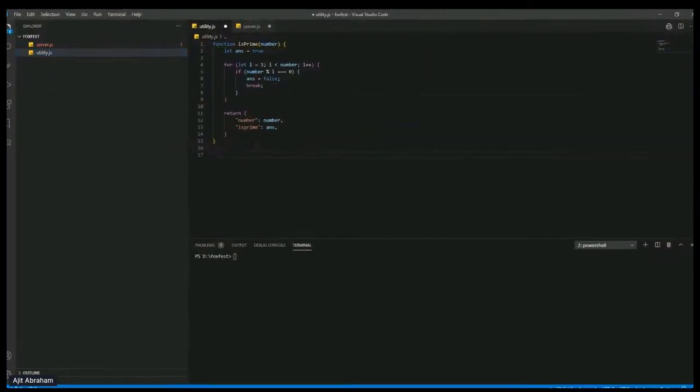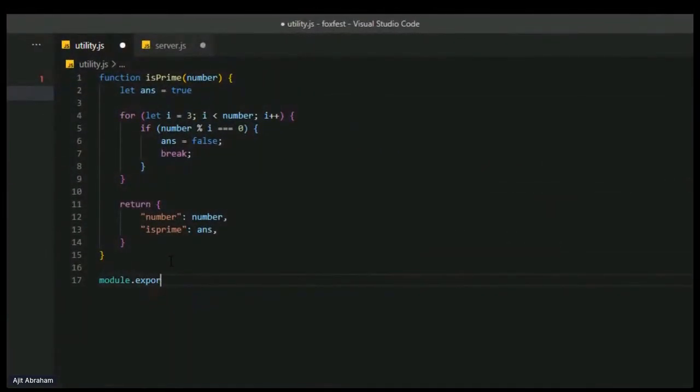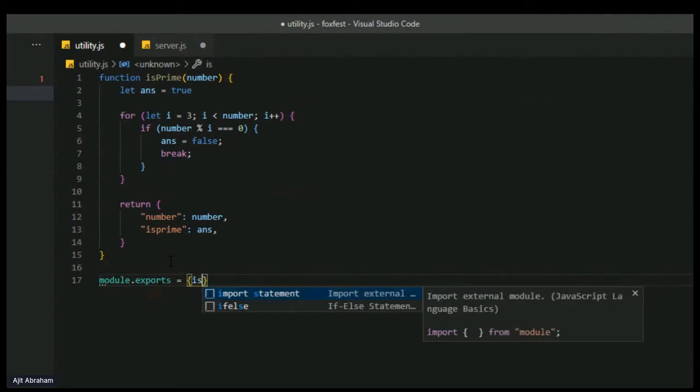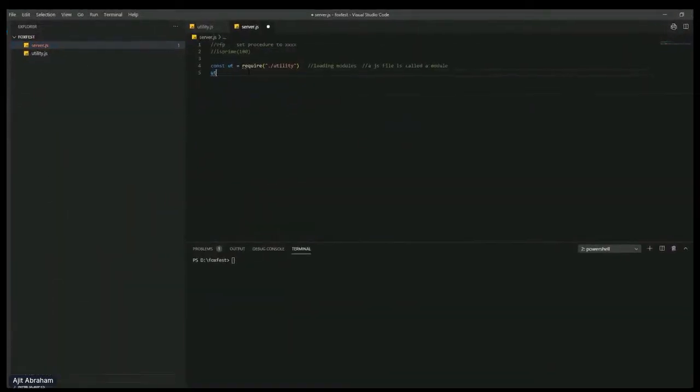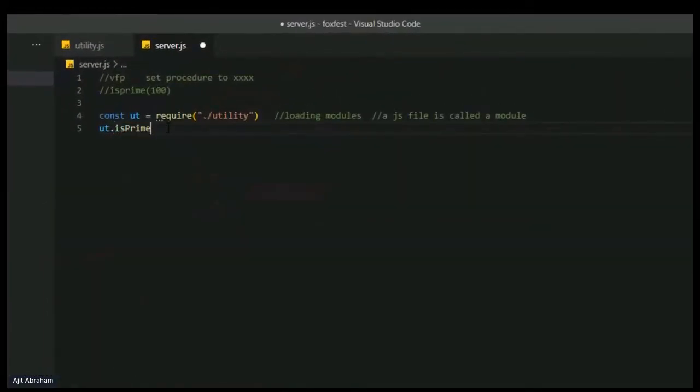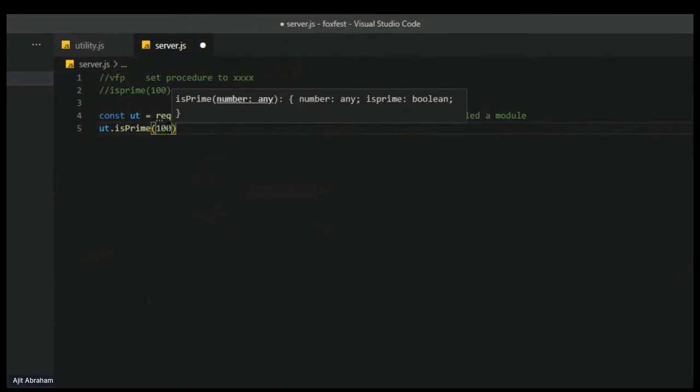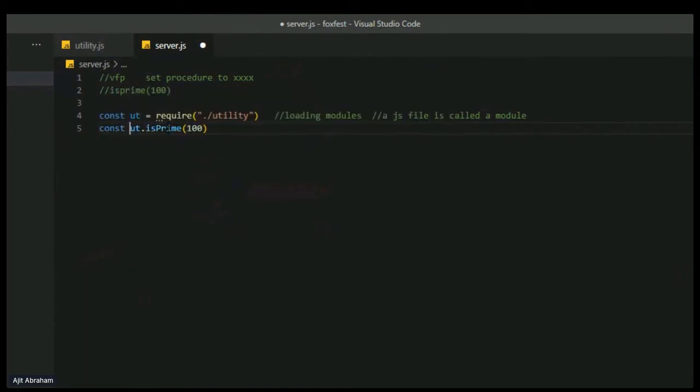So let's go back to our utility.js and make our isPrime function public. This is done by module.exports. Put our isPrime function within curly brackets. Now when we go back to server.js and type ut followed by a period, we can see the isPrime function.